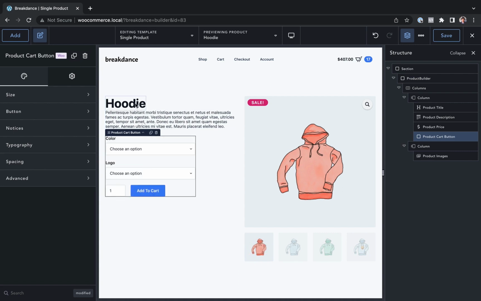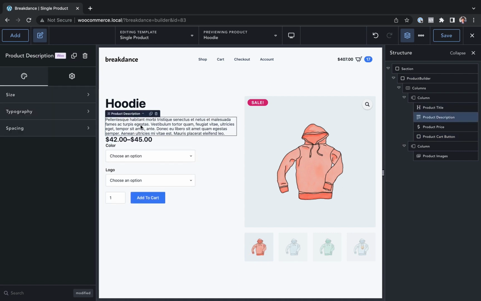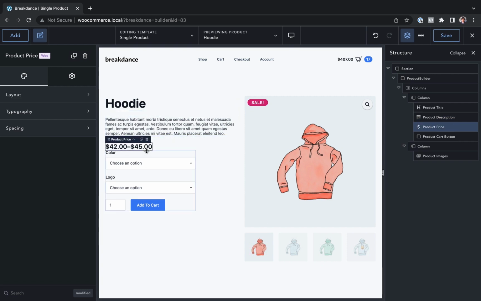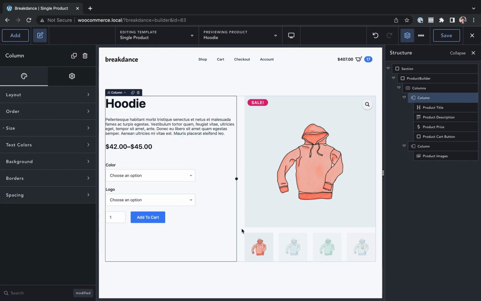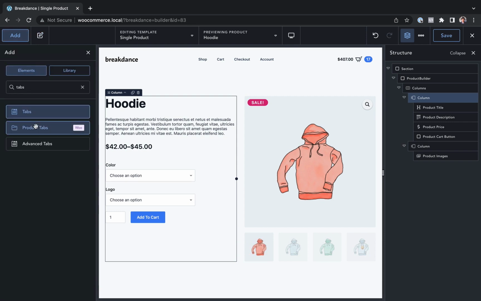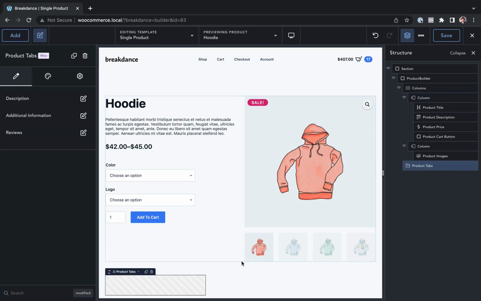And let's put some spacing on these elements. So I'll add some spacing to the title and the description and the price. And let's add product tabs below these columns. So I will just search for tabs and drag the product tabs in below the columns.